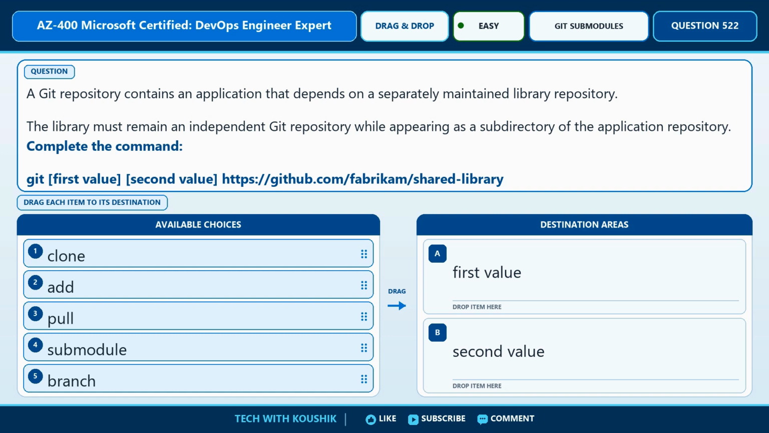Complete the command git first value, second value, https://github.com/fabricam/shared-library. The available source items are as follows. Source item 1, clone. Source item 2, add. Source item 3, pull. Source item 4, submodule. Source item 5, branch. The destination requirements are as follows. Destination A, first value. Destination B, second value.